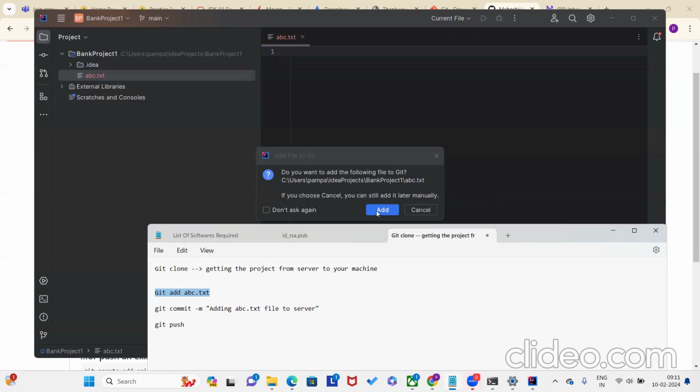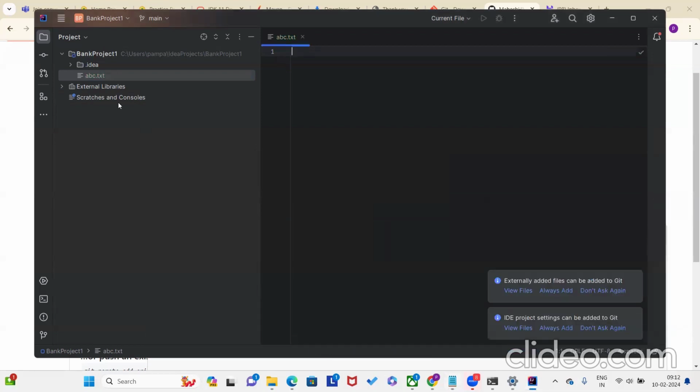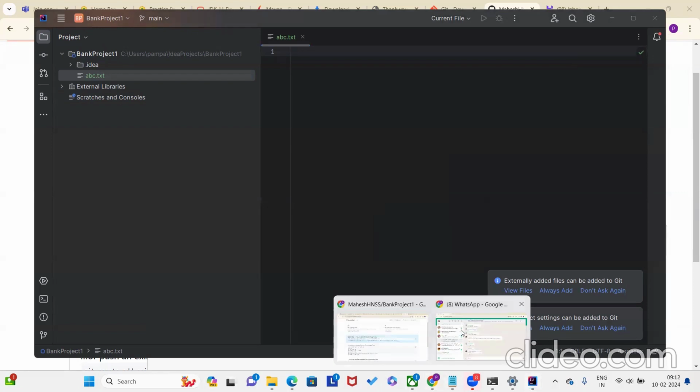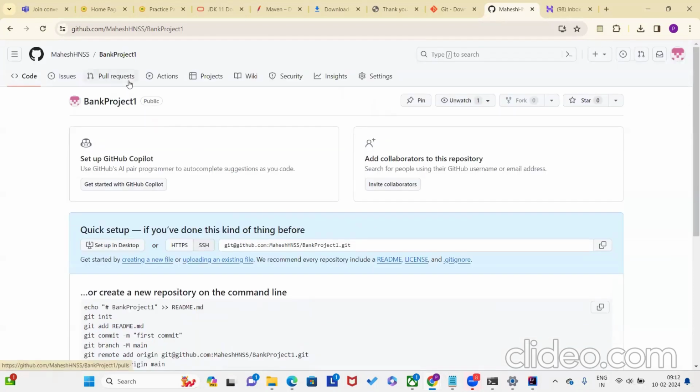So now whenever you click on the add button, this command is getting executed internally. Click add here. You can observe that the color of abc.txt changed from red to green. Green means it is added to Git. Now you have to commit and push this file in order to see the same file on the server. You can write something in the ABC file, and we can push.